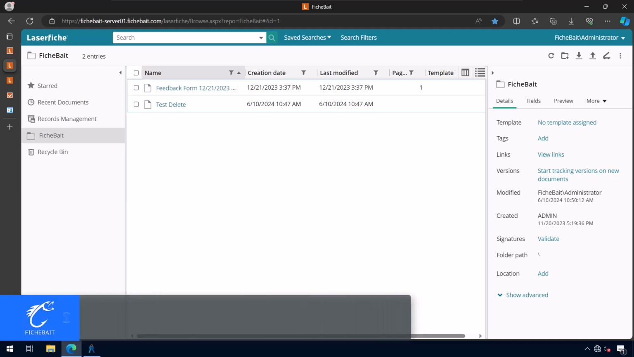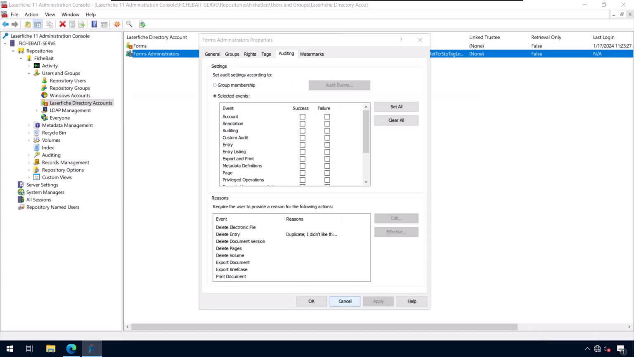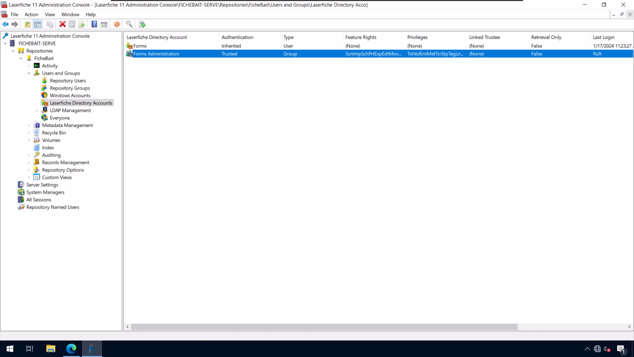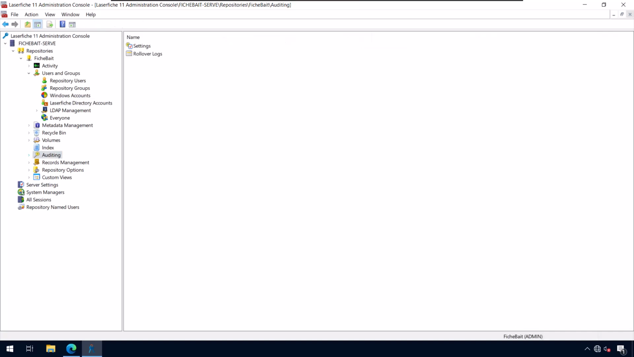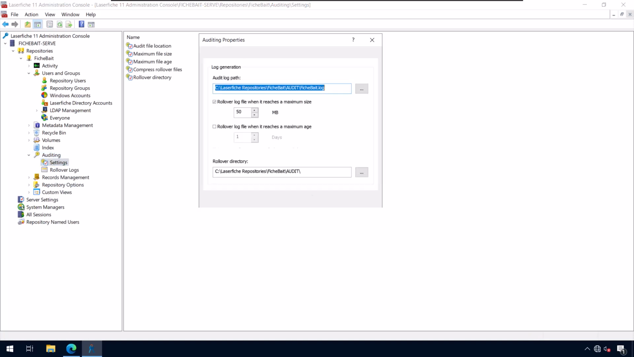Okay, next let's see how we actually configure Audit Trail within the Laserfiche repository. So I'm going to come back to our repository, and if we come down to auditing, we have settings. I'm just going to go into the properties. To begin with, we have our Laserfiche audit log path. This is actually set up during the installation of the Laserfiche repository that you create. That's the default path. It's usually the repository path or /audit, and then your log file.